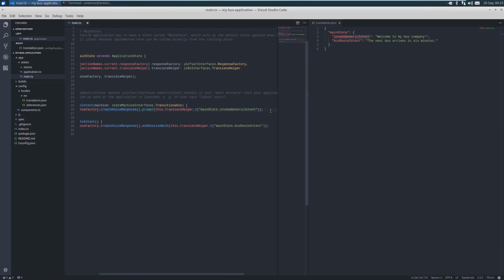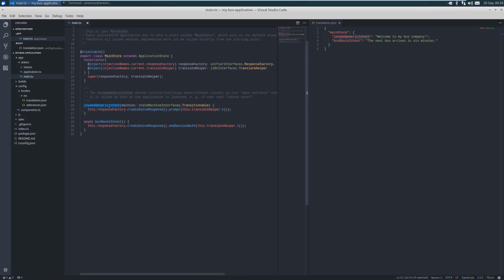We at AssistantJS love the convention over configuration principle. Applied to this situation, this means that if you structure the translation JSON the way I did, you can fully leave out the key argument of the t method. In other words, AssistantJS recognizes the application's state and intent and uses them as key parameter. In our wiki, we describe additional translation conventions applied by AssistantJS.